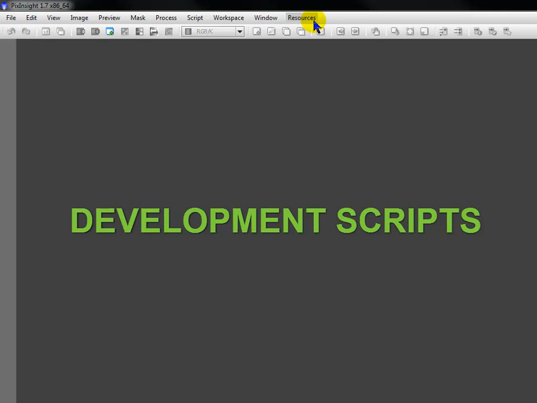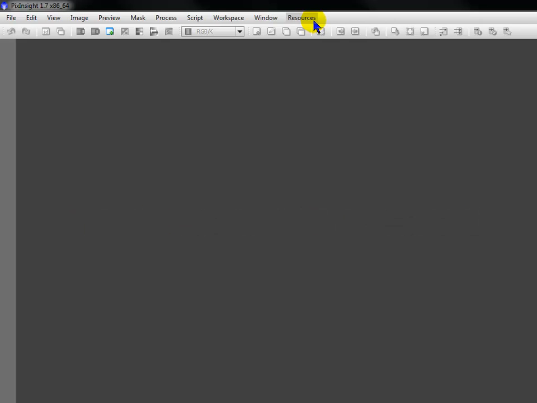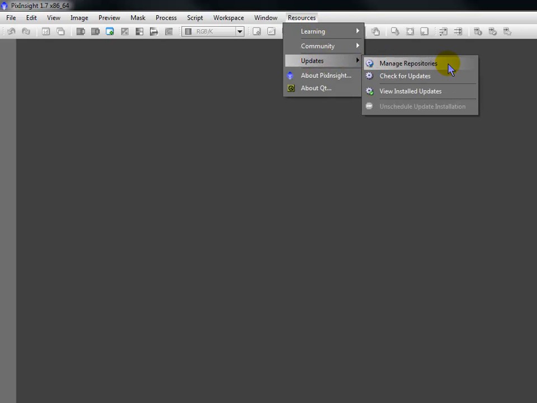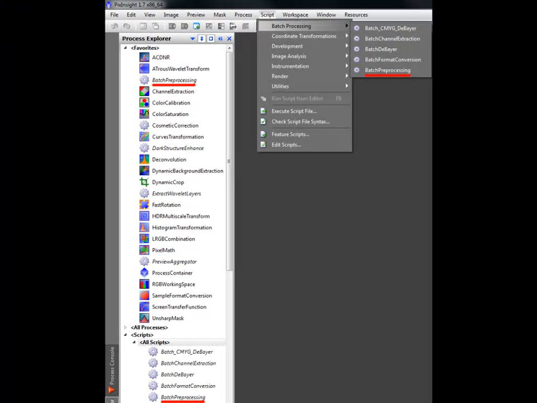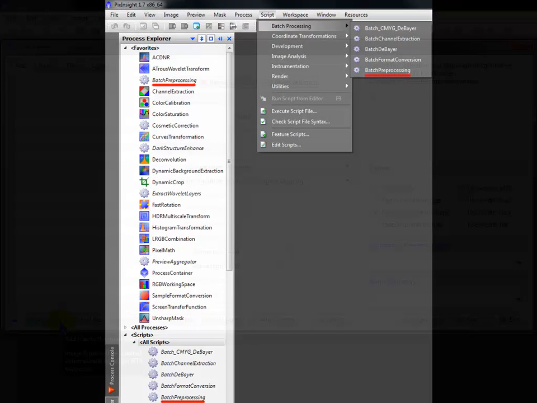At this time, batch preprocessing is about fully debugged and should work flawlessly, but it's still considered a script in development. To keep abreast of the latest ones, go to Resources, Updates, Manage Repositories. In addition to the default updates URL, be sure to add this one. That will give you the opportunity to download batch preprocessing and others from the web. Once installed, it will appear here and can be added to your favorites.